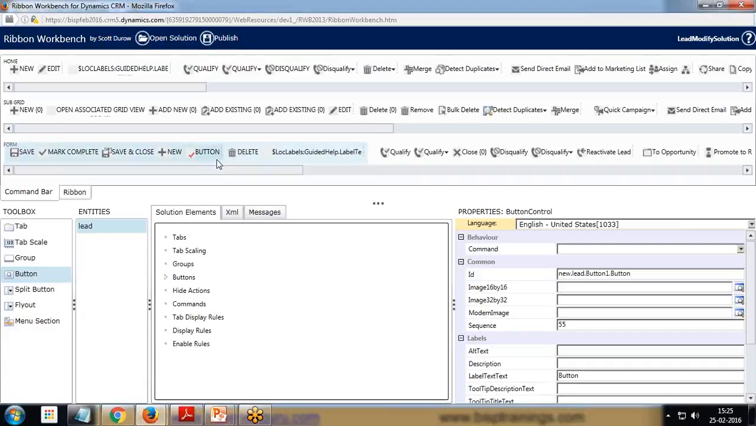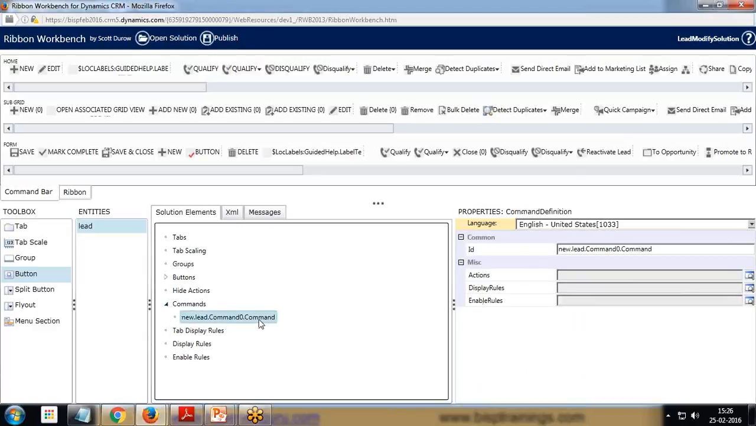Save or new. Let's place it after new. So I add the button, and now before I start customizing the button, I want to add a command. So I right click on command, add new, expand it. We have got new lead, new dot lead dot command 0 dot command. So I select it and the property opens on the right side. We need to customize it.